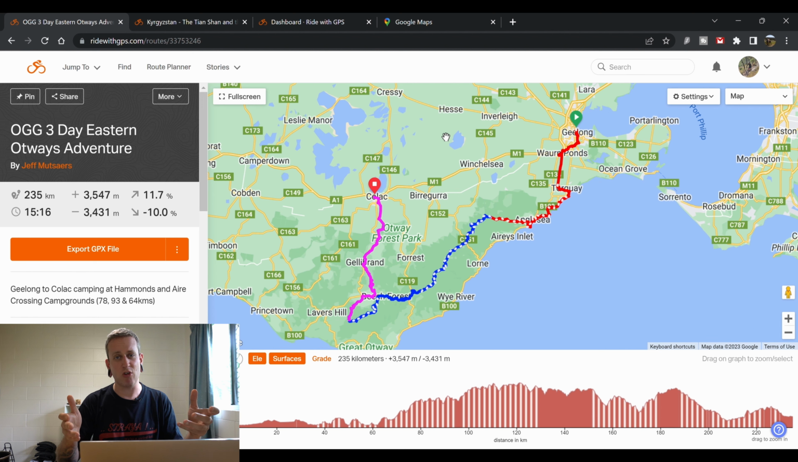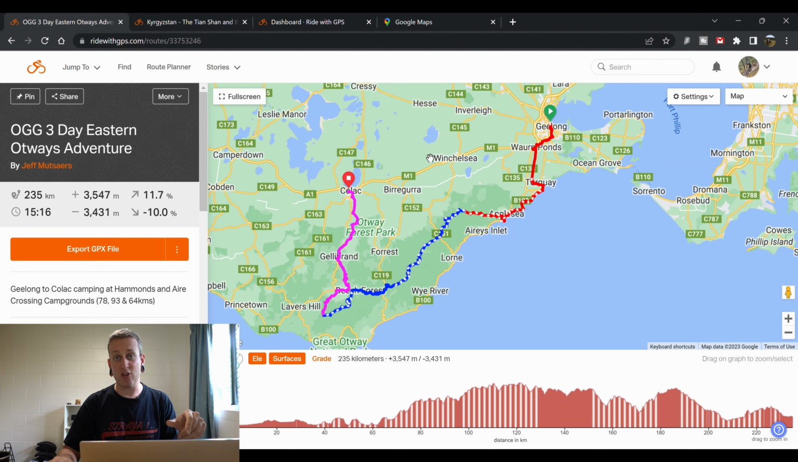All right, so for Ride with GPS, I thought instead of going through this process of creating a route again, maybe we'll just take a look at some pre-existing ones. So this is a route that was created by my mate Jeff, OGG 3-Day Eastern Otway Adventure. OGG is the Altway Gravel Grinders, which is a group I would sometimes ride with down in Victoria. So this is really simple.